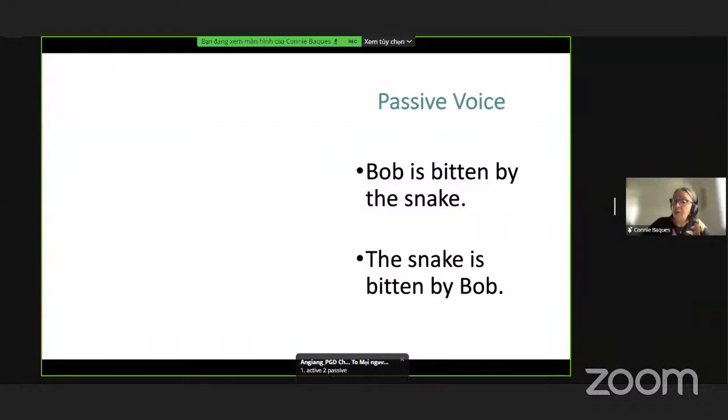The subject, can you be more specific? What is the difference between these two sentences? They are both passive voice, two different subjects. The doers are different. Very good. Excellent. Yes, so who is doing the biting is different in each sentence.